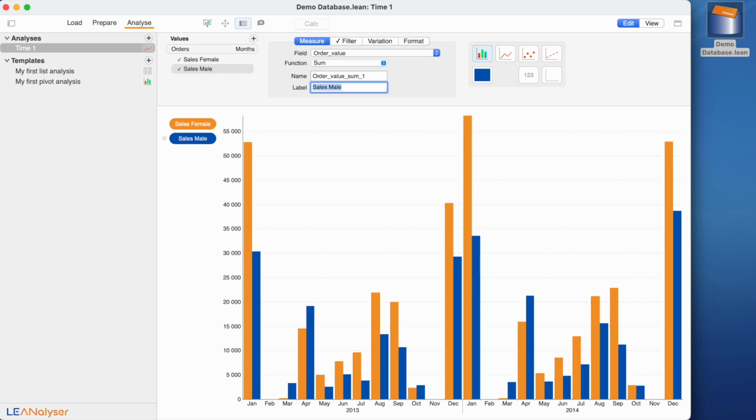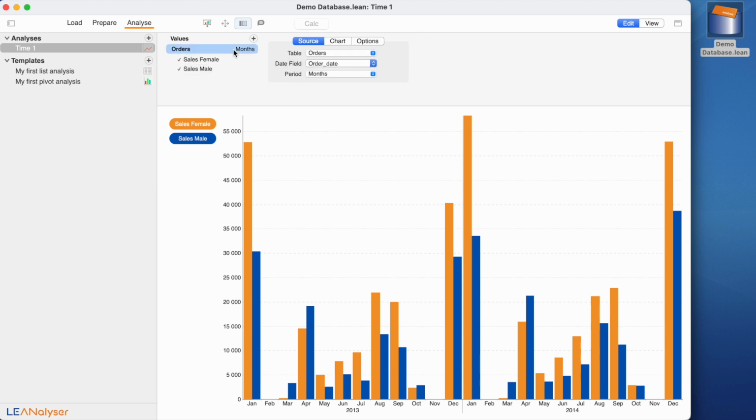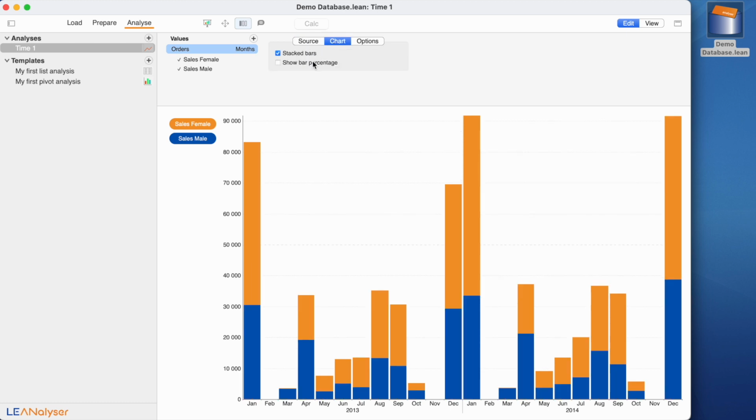Sometimes it can be of interest to visualize the data by stacked bars, which is possible if the data comes from the same data source. Press the data source and tick the option for visualizing data as stacked bars. There is also another option available, which adds the percentage values of females and males within the graph.